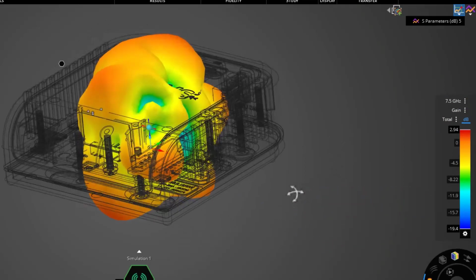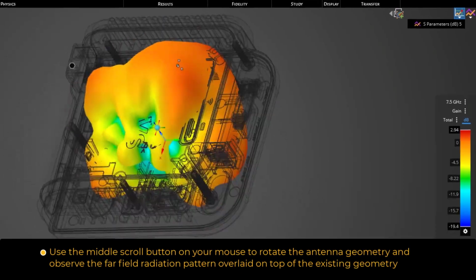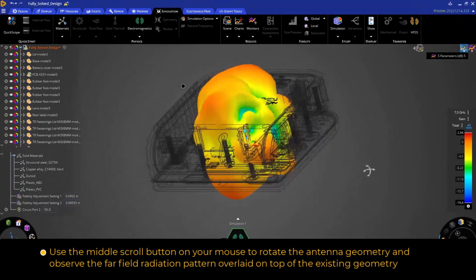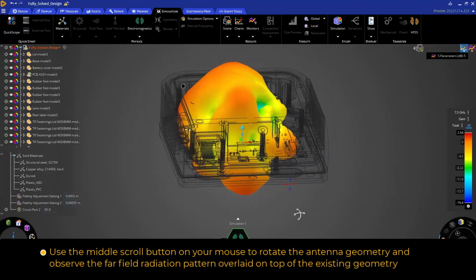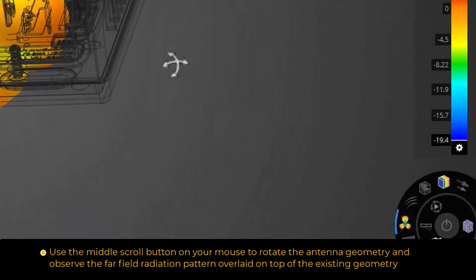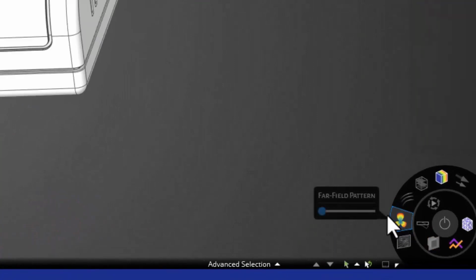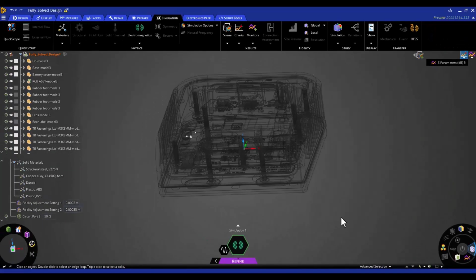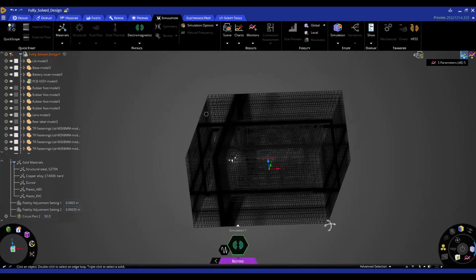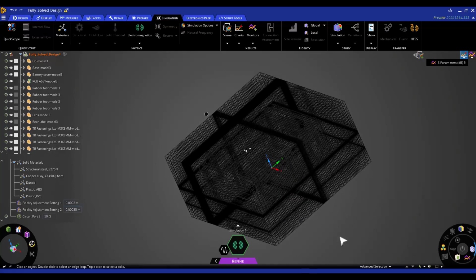By clicking on the center wheel on the mouse, you can rotate the geometry and see the far field radiation pattern imprinted on top of the existing geometry. We can toggle this far field radiation pattern and turn it off, and also view the mesh. The mesh is now being shown here, and this is the FDTD grid where this particular simulation was solved.